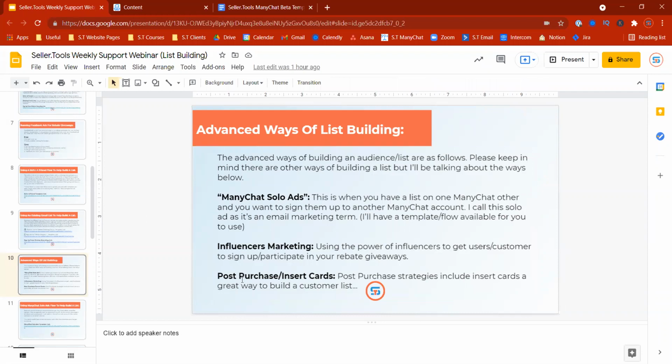Okay, post-purchase. The reason I say post-purchase and inserts is because post-purchase, there are ways to advertise to your audience without using an insert card. If you have that information, that data, Amazon is a little bit more restricting, so you have to do some workarounds to get that information and then be able to build a custom audience inside of Facebook.